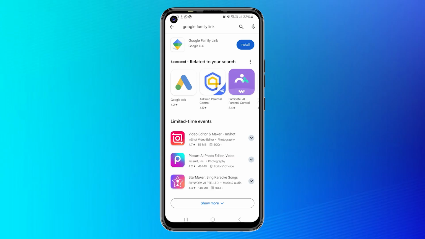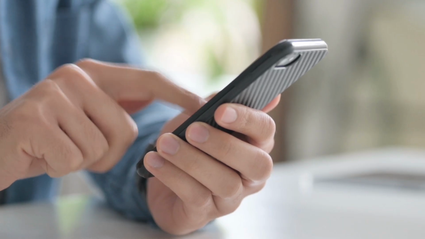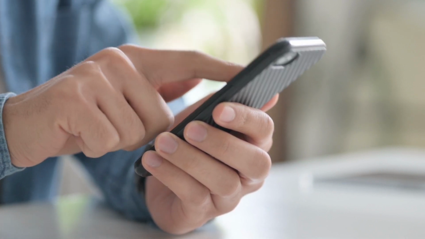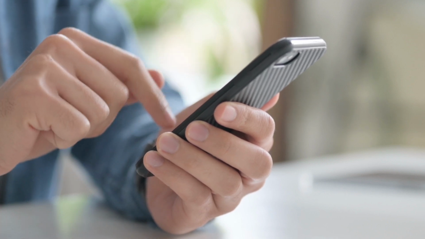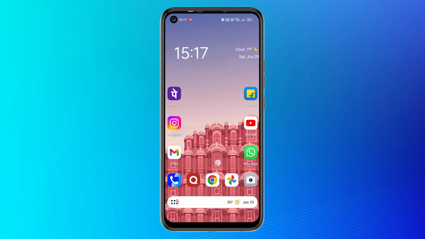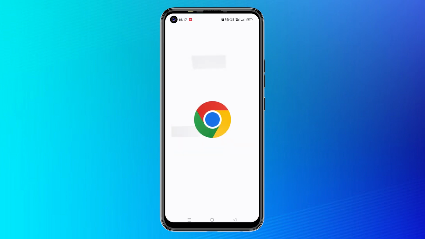Moving on, you can install Google Family Link from the Play Store or App Store on your and your child's devices. Follow the setup instructions to link your child's account to yours. Use the app to manage your child's device, set screen time limits, and approve or block apps. Additionally, you can enable Safe Search on Google Chrome.